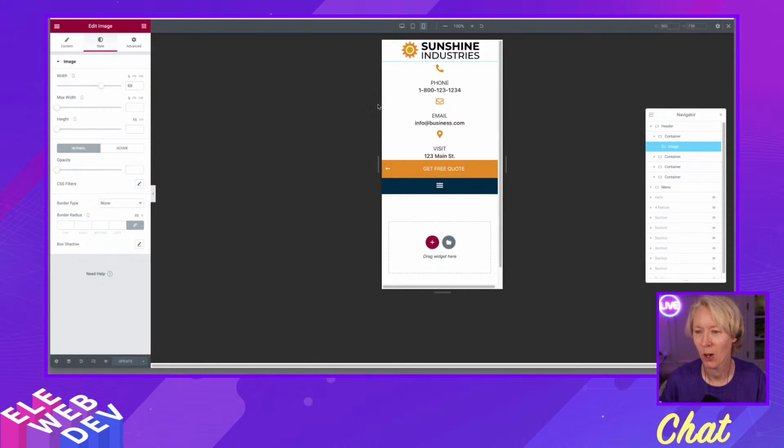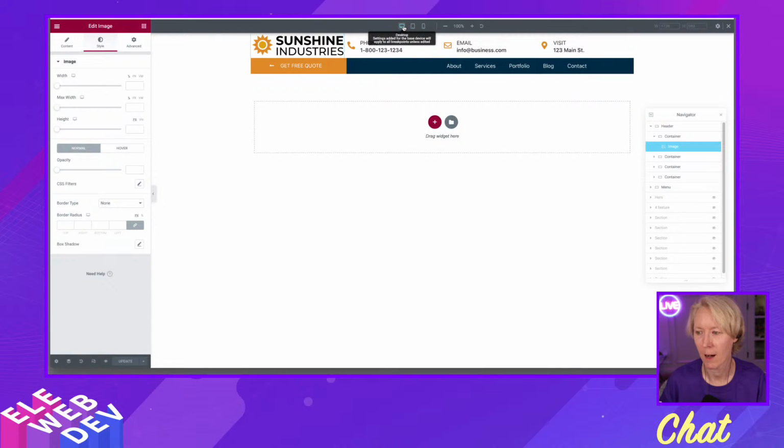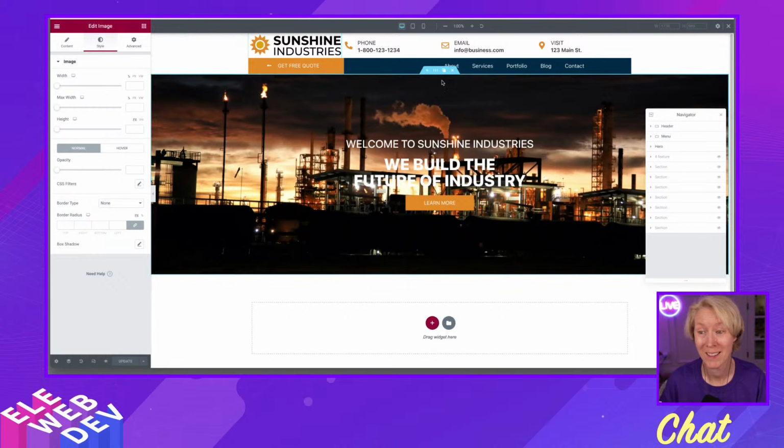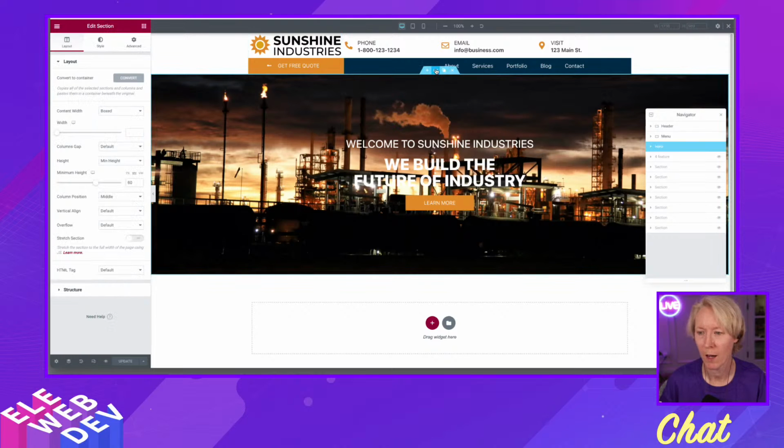All right, so we're looking good on mobile, we're looking good on tablet, and let's go back to desktop. We've got our header, we've got our menu, rockin', and now we're going to turn on the header. The header is light blue. It is a section, so we're going to convert it. I always want to right-click it, I don't know why. We're going to hit convert.